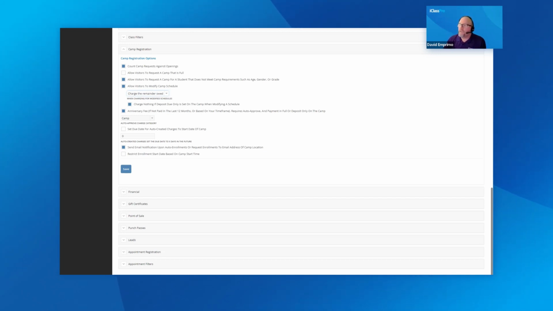Okay, so important to note that the behavior of how promo codes and special discounts are applied toward camp enrollment modifications depends on how that when charging for a modified schedule setting is configured. If you have charge the difference, discounts are applied to the modifications only, regardless of whether it was already applied to the original charge or not. And charge the remainder owed applies the discounts to the complete charge, regardless of whether it was already applied to the original charge. So if applying the discount would result in a negative value, the total cost for the modification would be capped at 0.